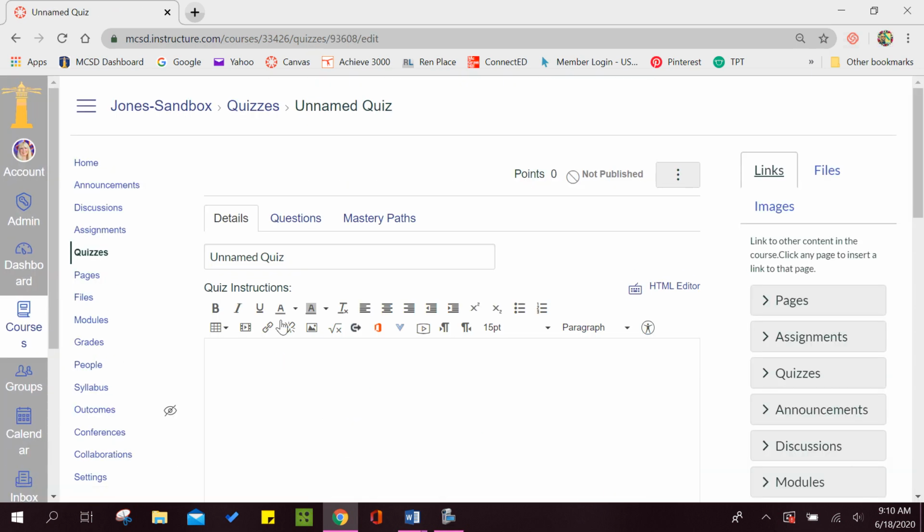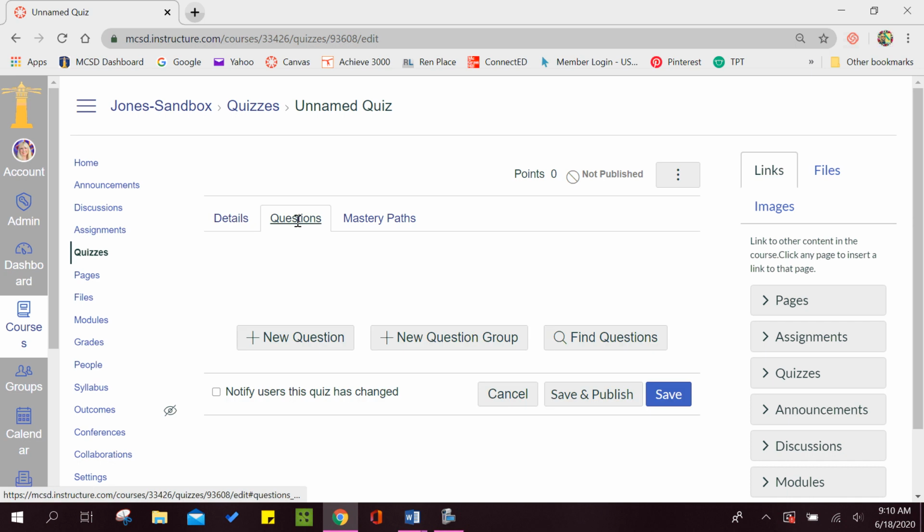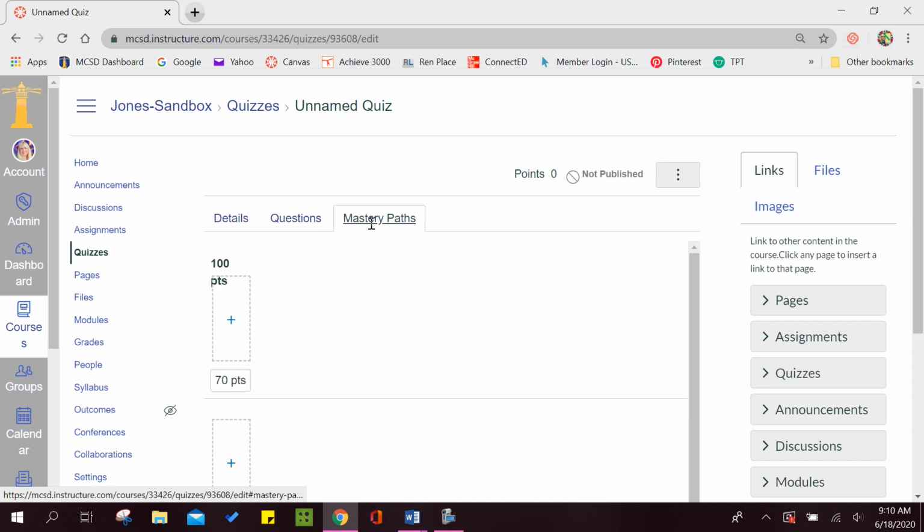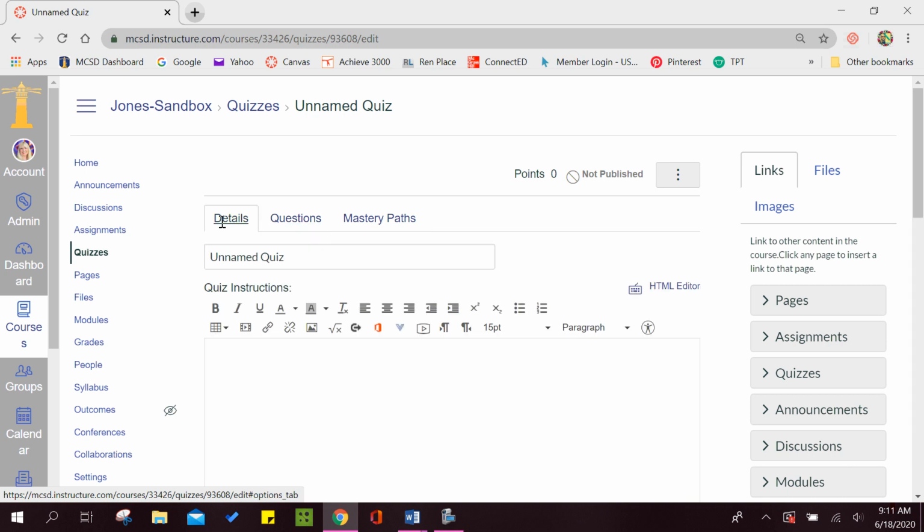So now you see the details of the quiz. Remember, one of our requirements is that we adjust the settings. This is where you will create the questions, and Mastery Path allows you to have a different assignment depending on how the students do on this assignment. We will not be doing Mastery Paths today. We are going to focus on the details and the questions.